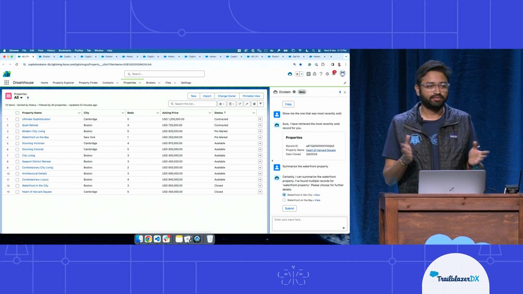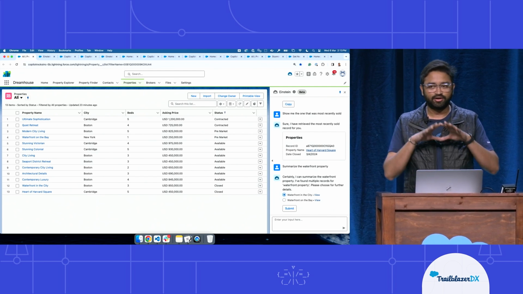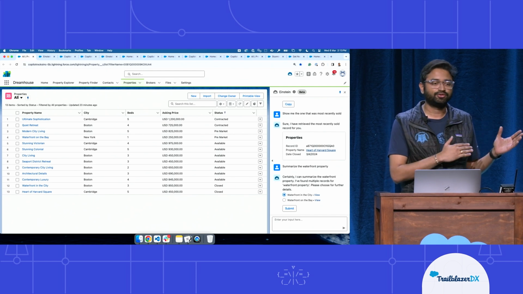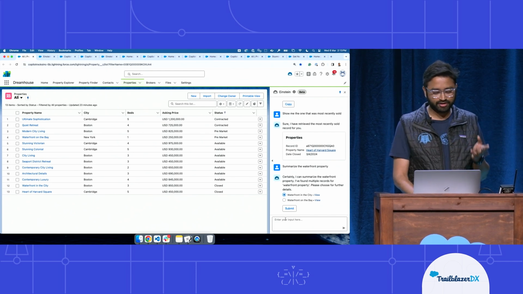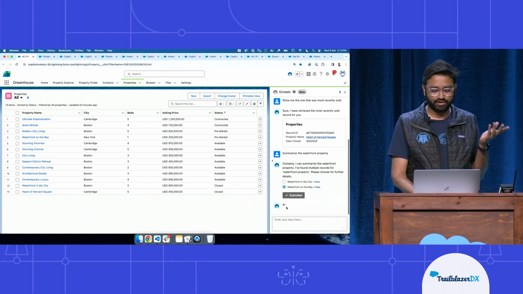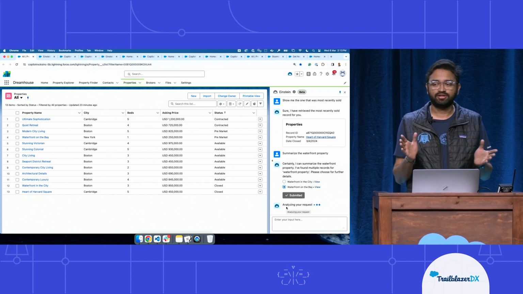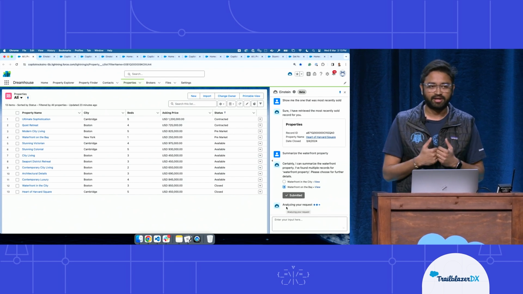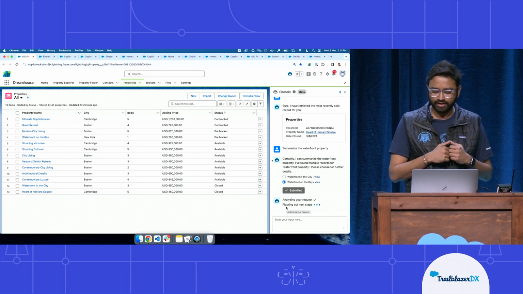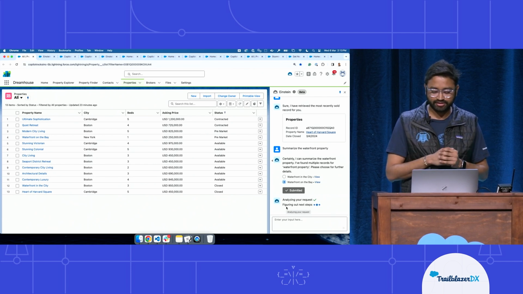That's the technical name, but essentially it's going to get all this information before it goes back and takes an action. So here I choose whatever property that I want, and I click on submit. Now it has all the information it needs, and it's going to summarize this record for me. In just a bit, you're going to see the summary.